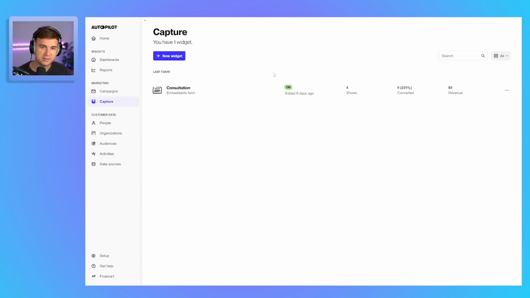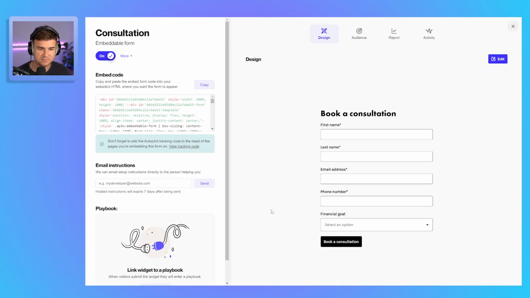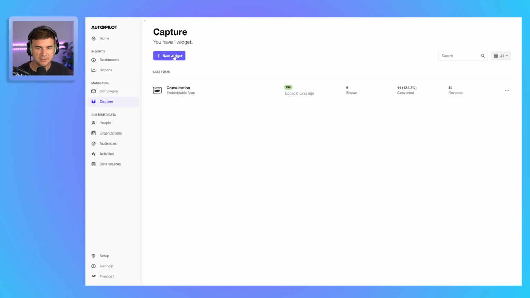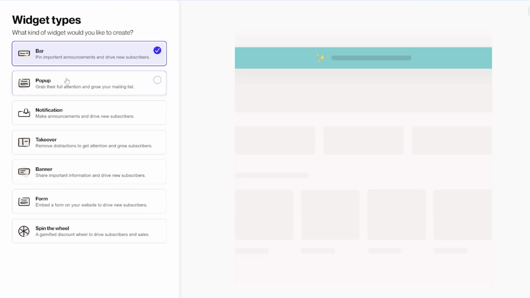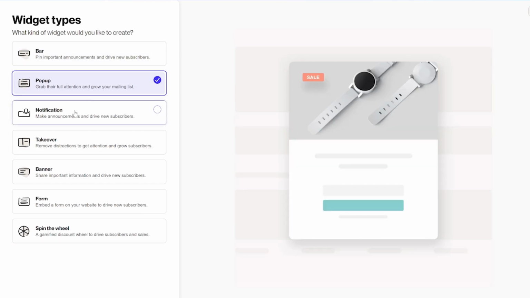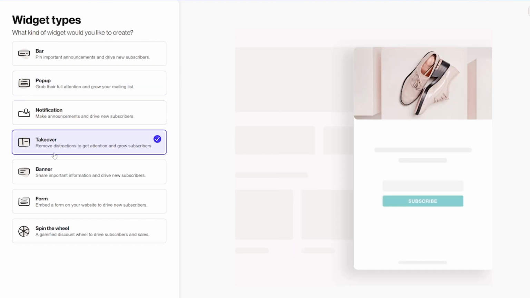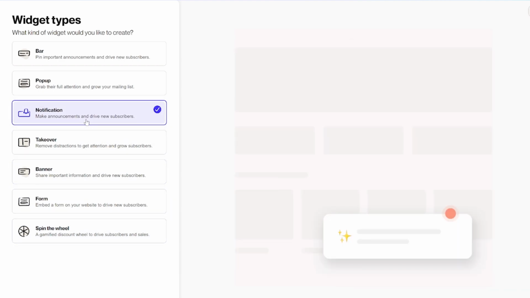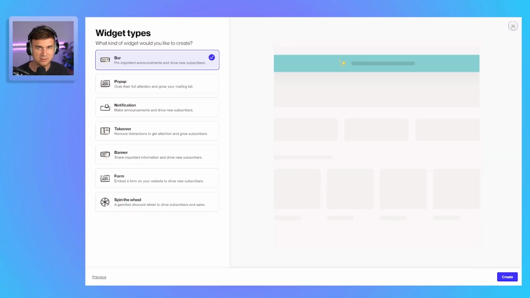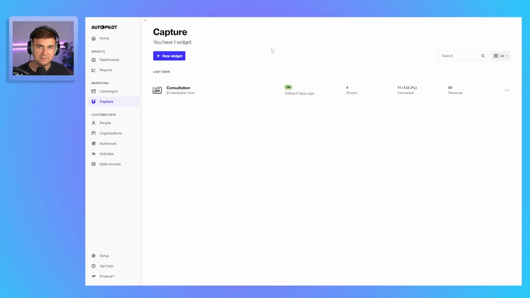The final thing I'll quickly show you is just that form creation aspect. So you can see the book a consultation form I was able to create in here, and it gives me the form code that I can paste on my website. But there's also different widgets that you can create in here for your website. So you can put a bar at the top of your website. You can use pop-ups to capture new subscribers. You can do full takeovers on your website. And these are just different ways of getting new leads and creating new deals to grow your business. So there's a lot of great widgets that you can create in here, and then easily follow up.